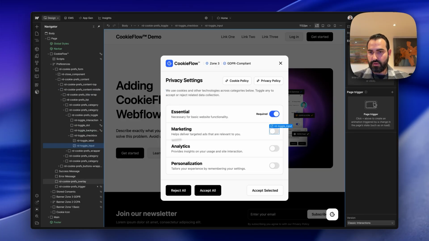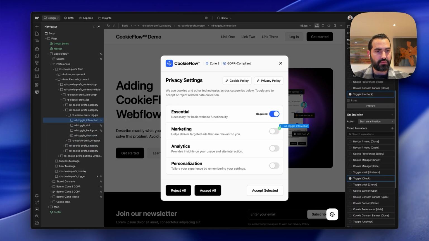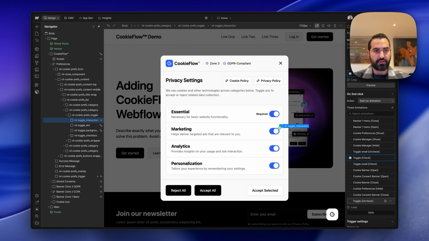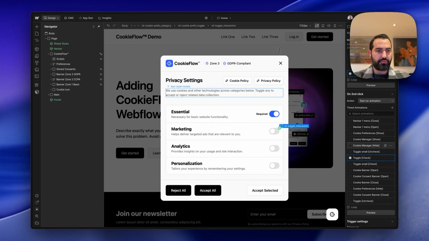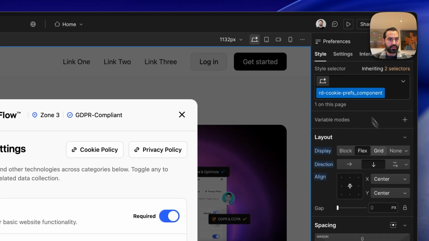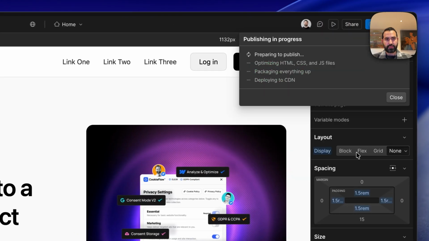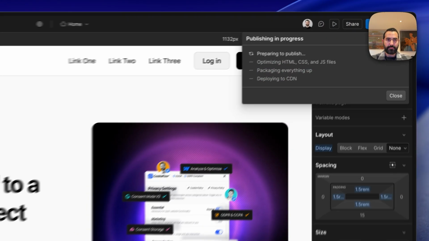Same applies for these custom toggles. So each one of these toggles has a toggle interaction. And then if you go here, you'll see the second interaction toggles that on and off. And you can change things like the color, or if you do something more fancy with your toggles, this is where you can edit that. So once you've finished styling your components, we can go away and hide this again. We can publish our changes to staging.